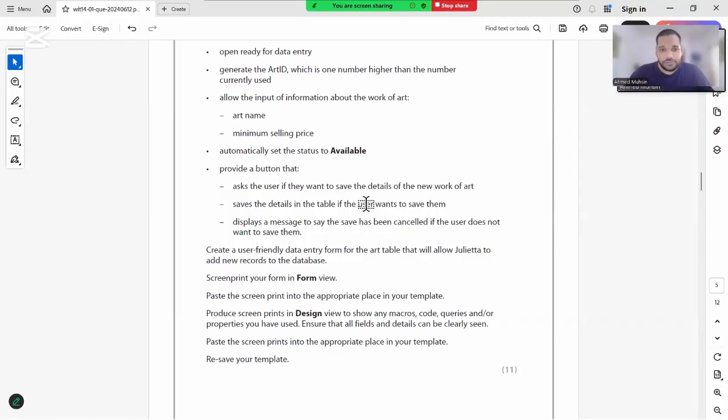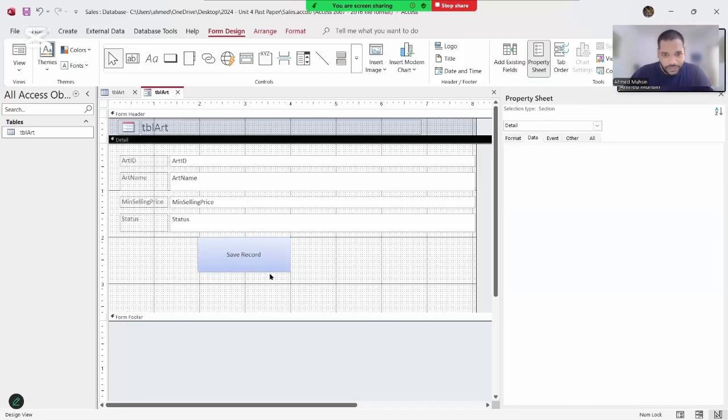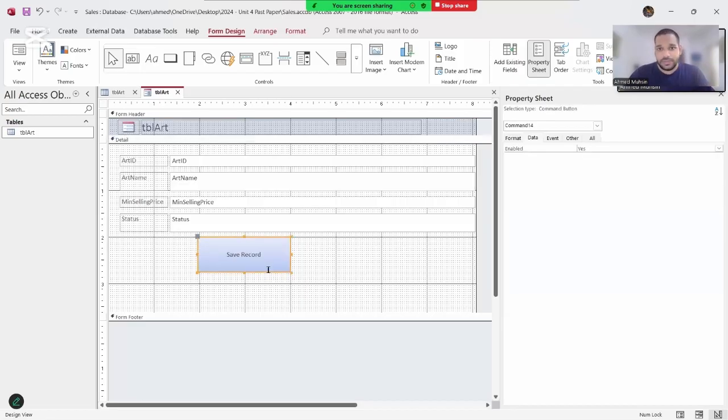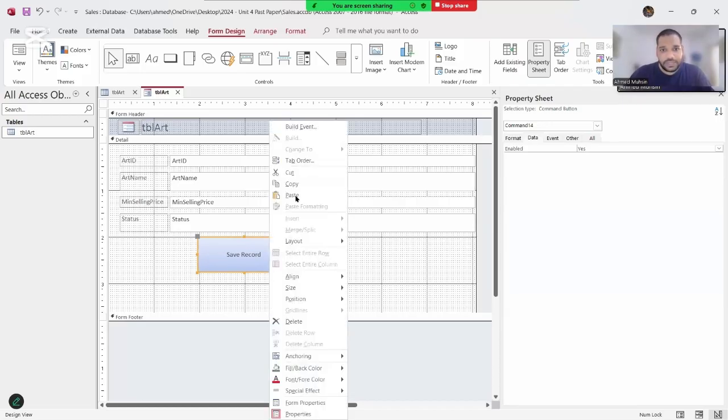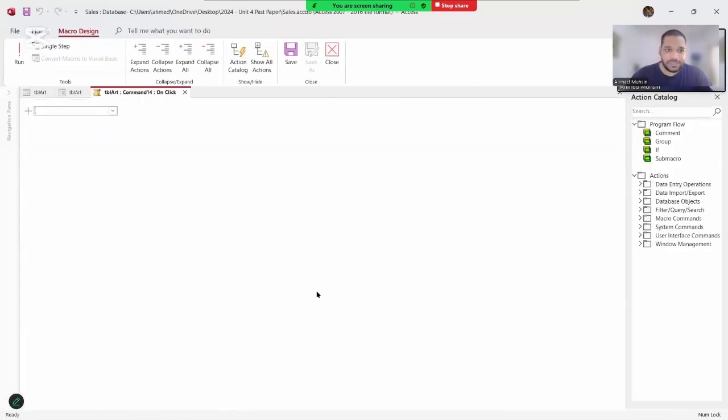Okay. So I'm going to type a simple requirement over here. I'm going to say save record. Now I'm going to program how this button works. So I'm going to right click over here and build an event into this button. I'm going to build how this button is going to work, so build event using macro builder.